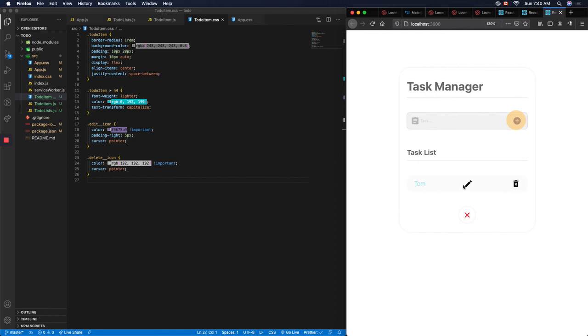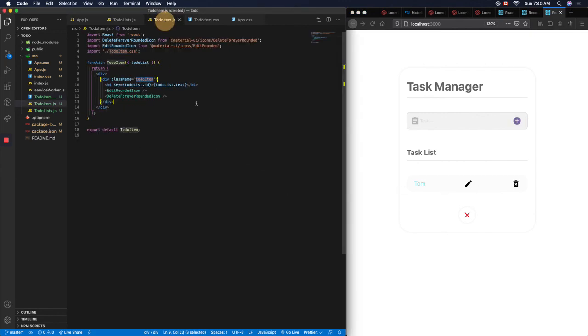But now it's showing me it's not pushing, it's not doing something right here. So it's very simple, what we need to do. We know that this and this two are in the same div. So what we're going to do is give each item a class name. I'm going to call this edit icon, and I'm going to call this delete icon.